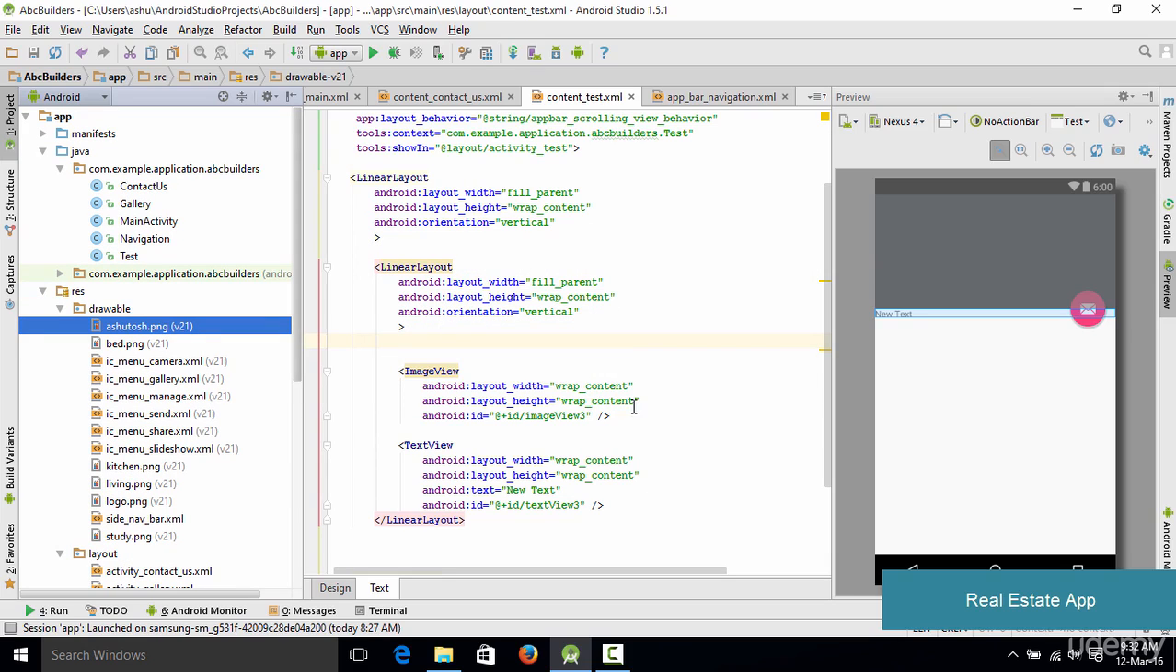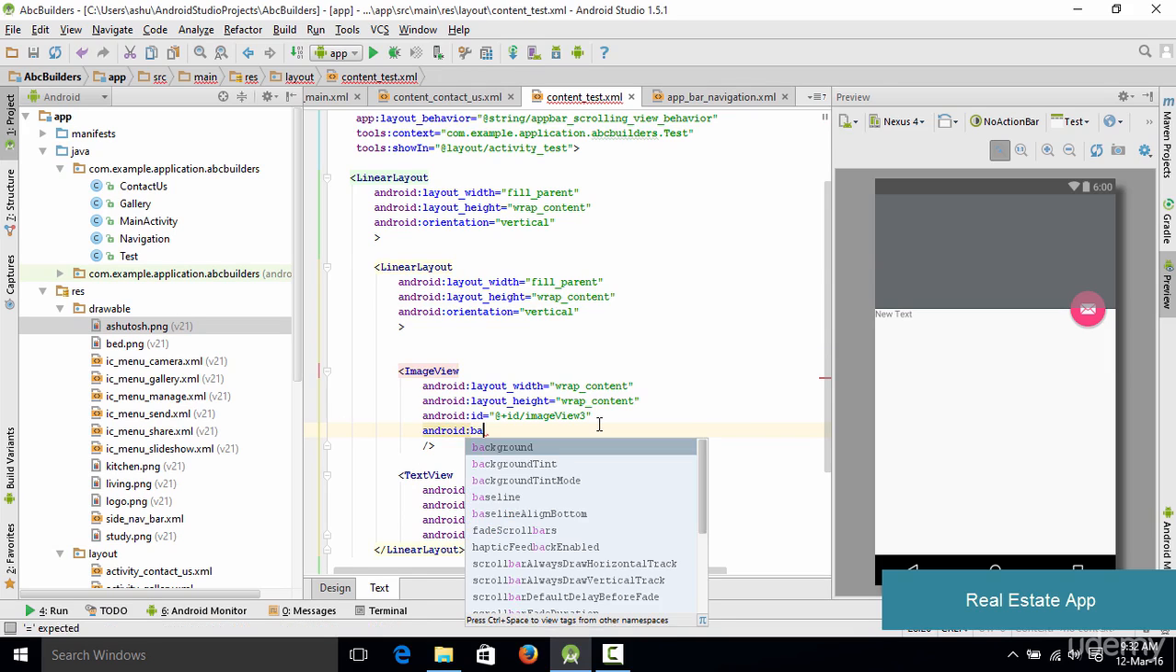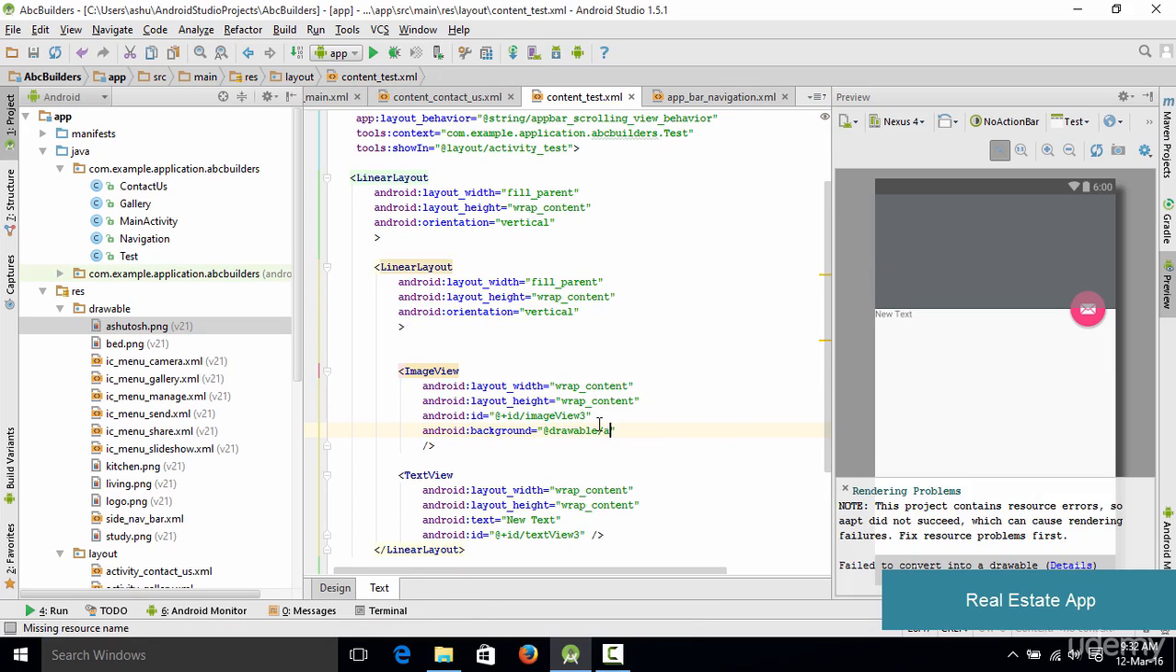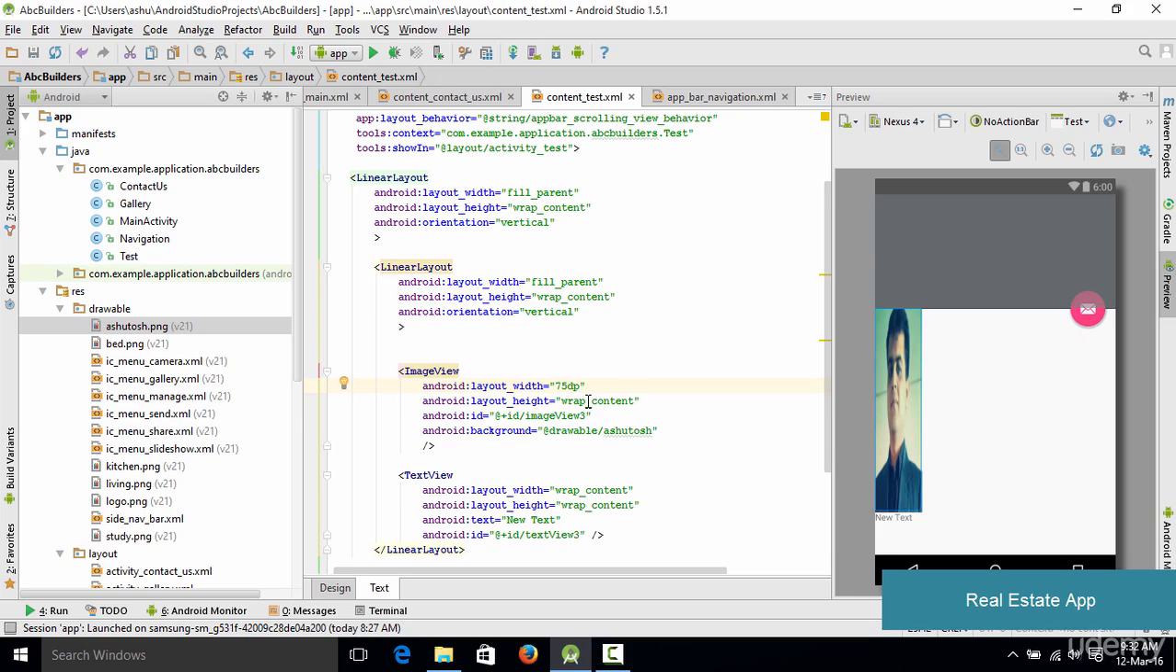Now we are going to add this image to this image view right here. So I go here and I type android background, add drawable. I am going to give it my name, and as you could see, the image has been added, but the thing is that the image is too big for the screen. So let's now go ahead and set the size of the image view. Let's say the layout width is going to be 75 dps, and let's say the height is going to be 75 dps as well.